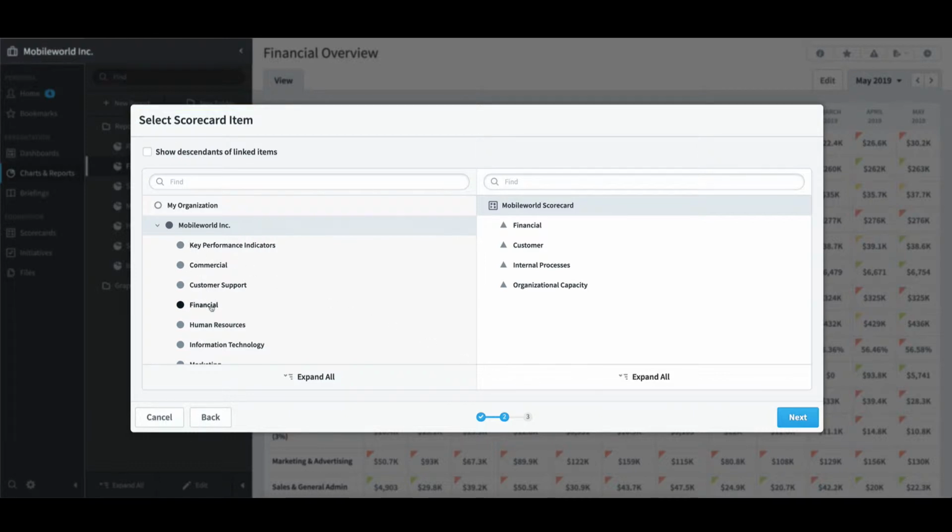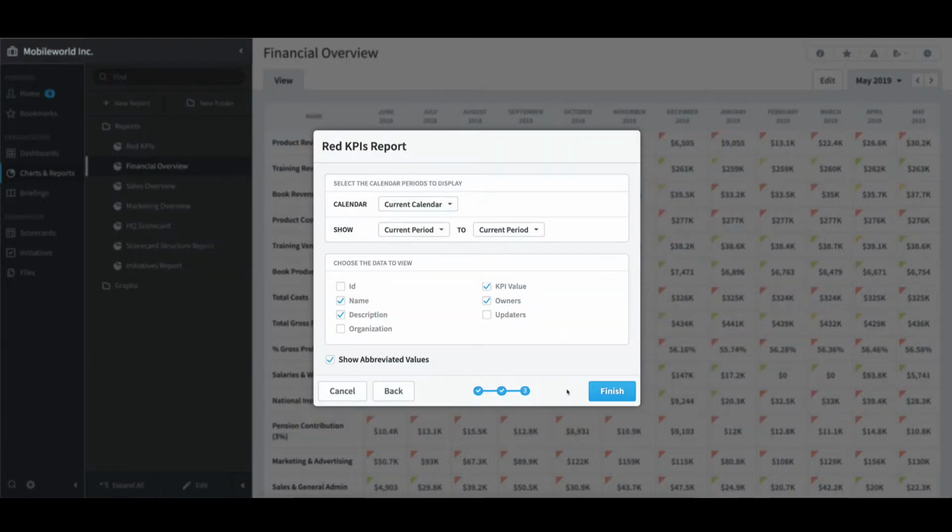On the left, I'll select Financial within the Mobile World organization. On the right, I can pick and choose which elements I want by expanding and collapsing. But I actually want everything, so I'll select Financial Profit and Loss and click Next. The last step is to select the calendar periods to display and choose the data to view. I'll start by changing to see 3 months of data on this report, so I'll switch from current period to 2 periods earlier on the left. And I'll leave current period on the right.